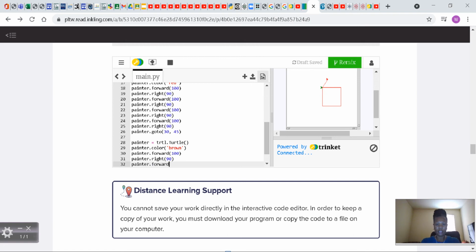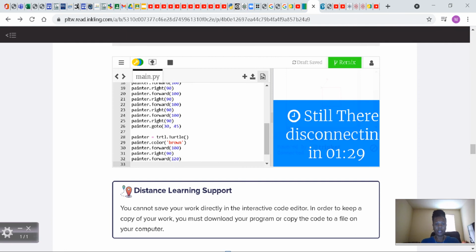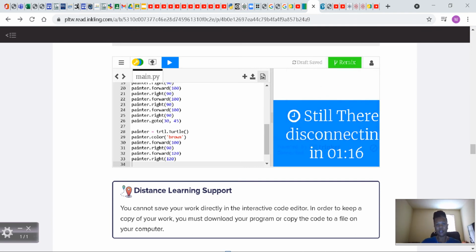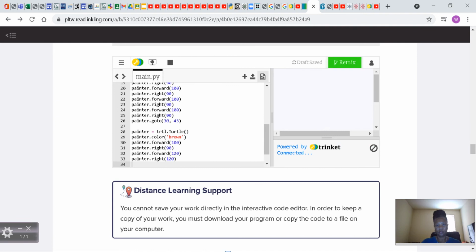If you said 120, you can do that. Okay, we're just playing with it. Painter dot right. Say you wanted to turn 120 degrees, so it's going to come away from the square. So let's do that. Let's run it again, and watch what it does.